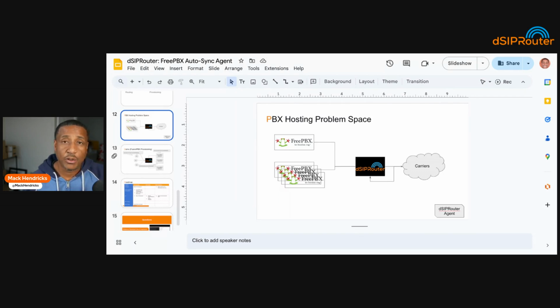Now, inside dSIPRouter, you have two options. Number one, you can manually import each DID one by one, or you can import it as a CSV file into dSIPRouter. But in both of those situations, you have to do it. Nothing is going to automatically do that for you. So that is the problem that this new feature solves for you.